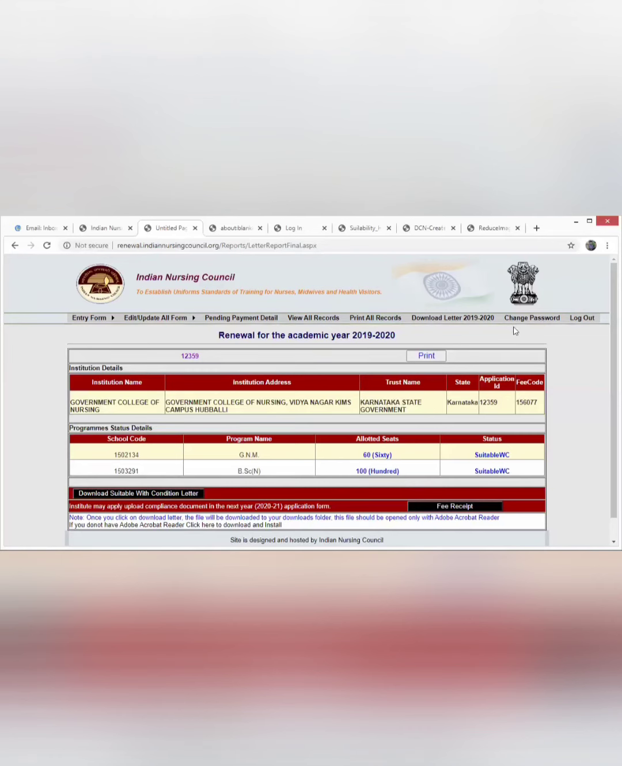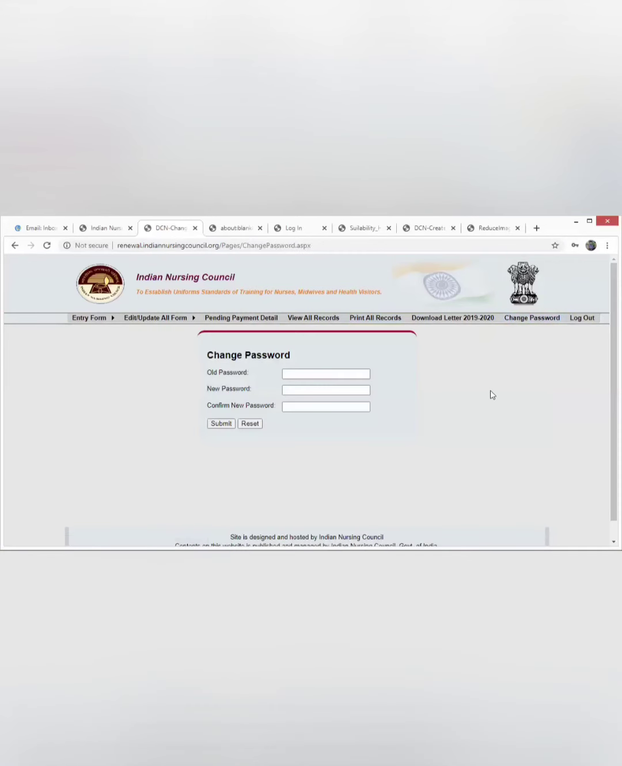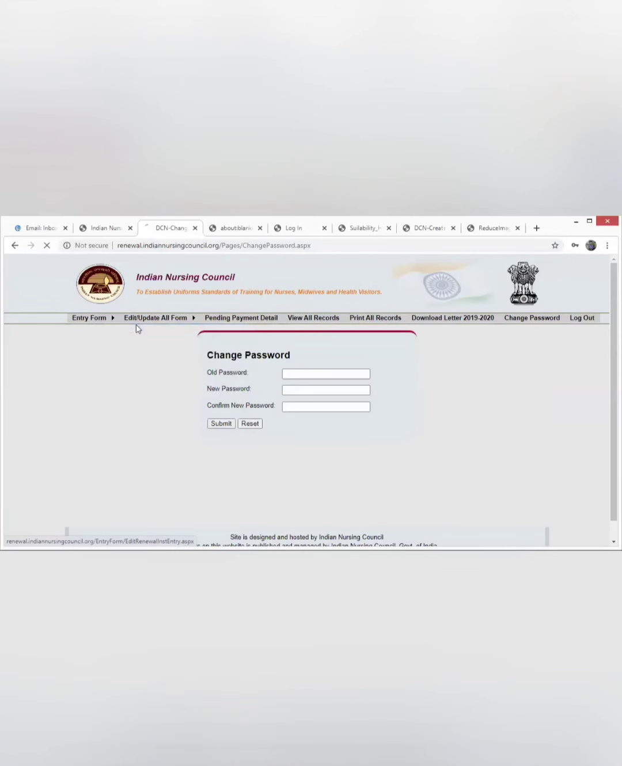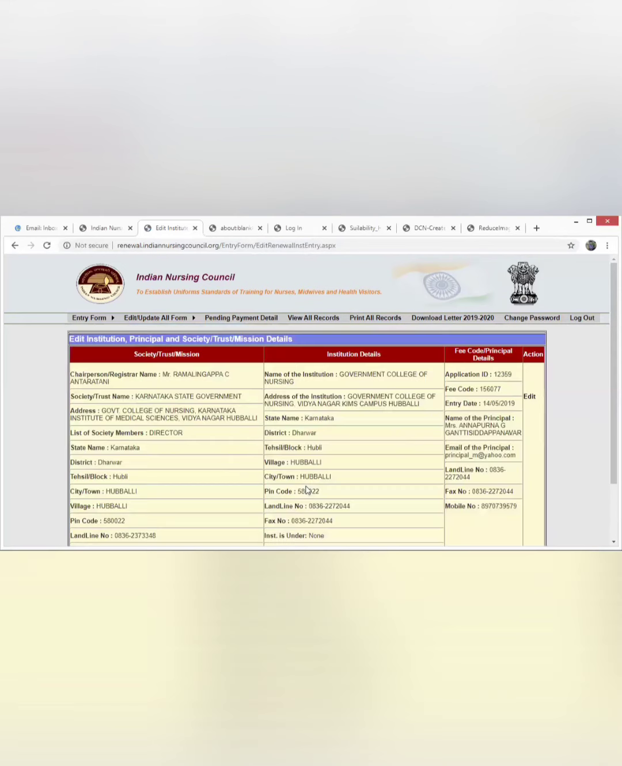If you want to change the password, if you feel the principal has changed or the faculty is not doing properly, you can change the password. It's up to you. And after filling, you can log out. So let's come to the edit and update form, because that will be easier for us. We'll look into the institution entry form. If there is any change, we can update our form.